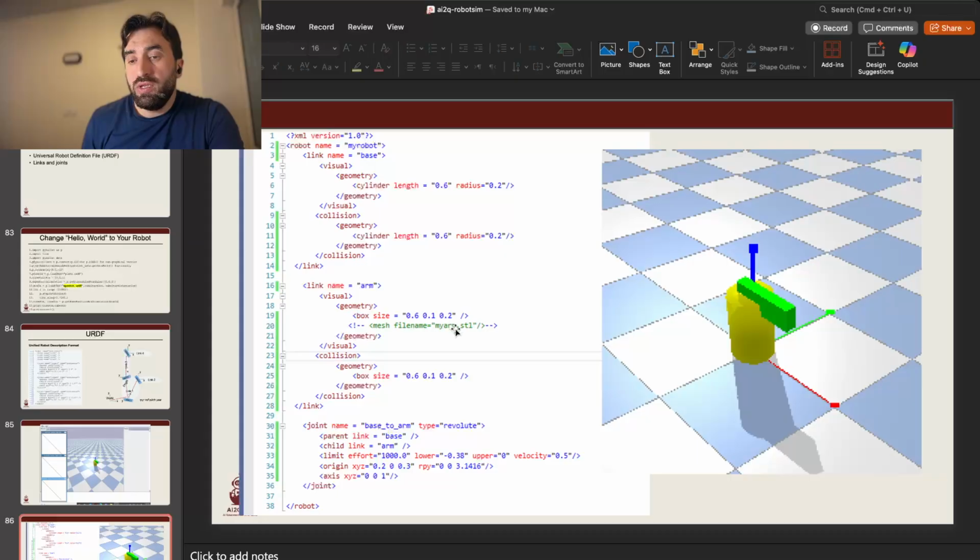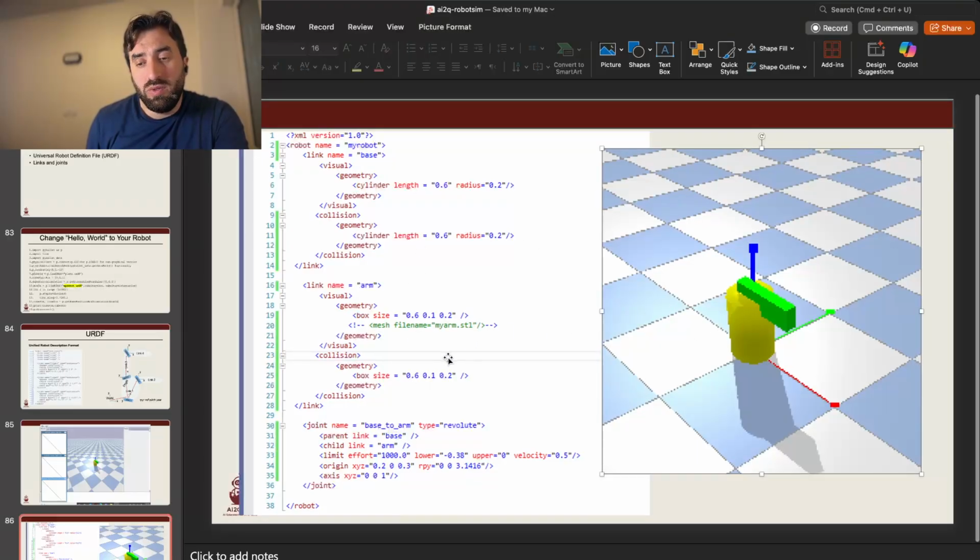You could import a mesh file, like an STL file, if you have created it in Fusion 360, Blender, or SolidWorks, those software packages that can create an STL file. Those could be complicated, but these are simple shapes: cylinder, box, or sphere. Those are the only things you can use in a URDF file without importing an STL file.